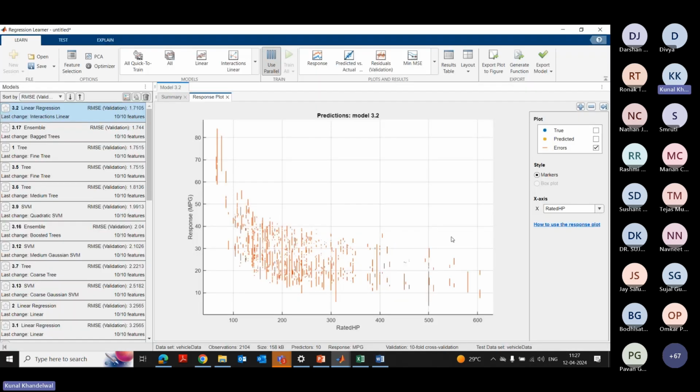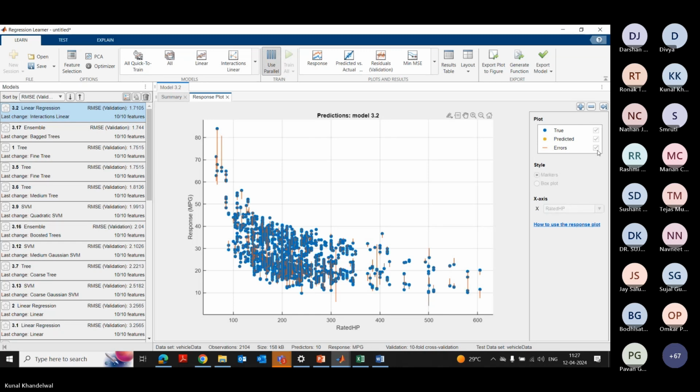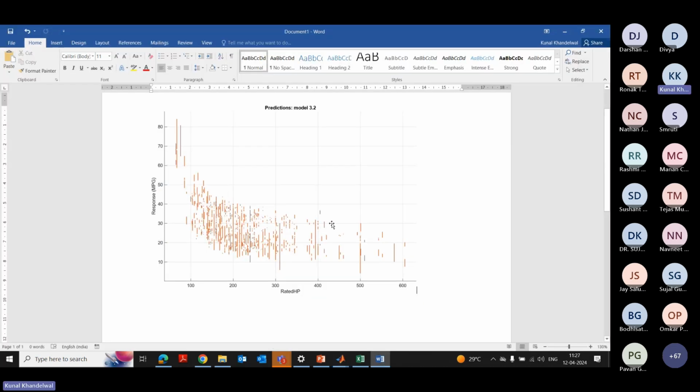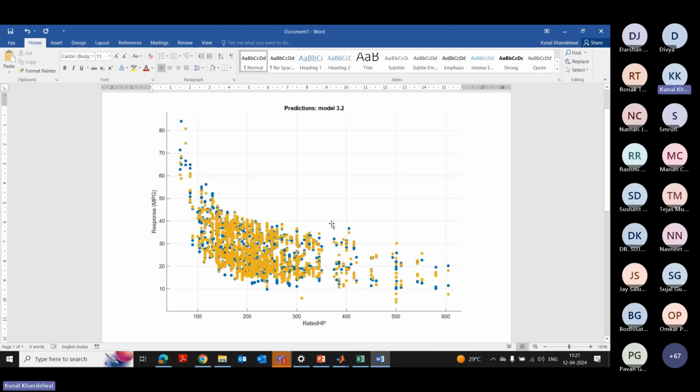So what basically I did was, go to this option. You can click on the option copy the image. To copy the image, go to your Word document, Control V, and you can copy the image.